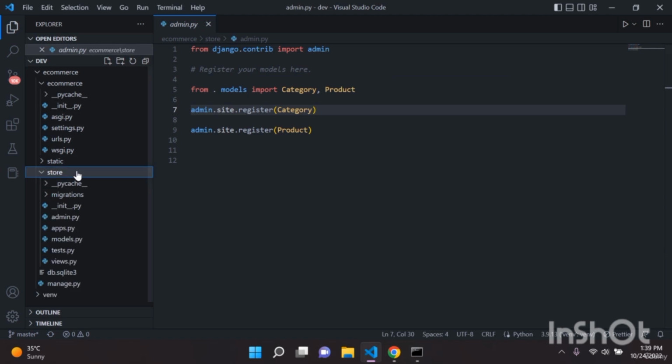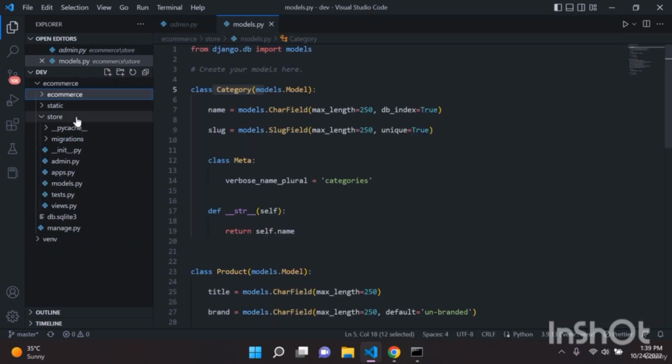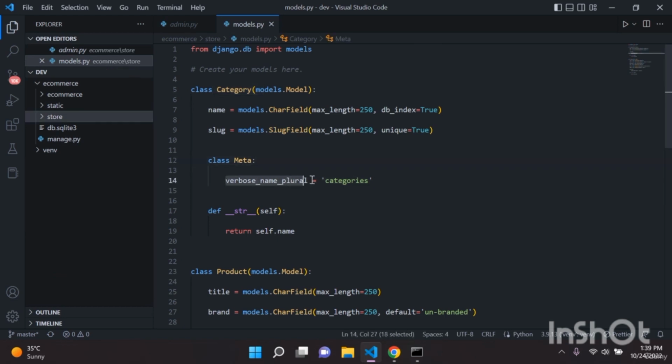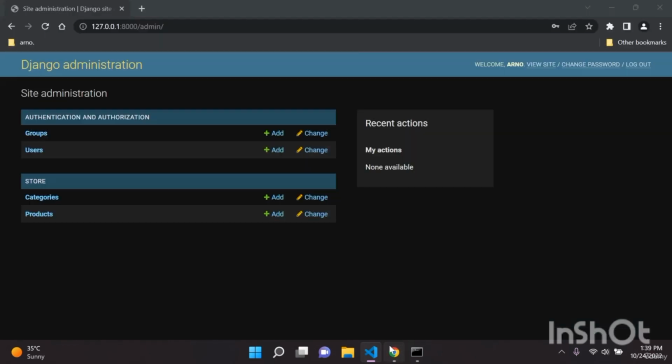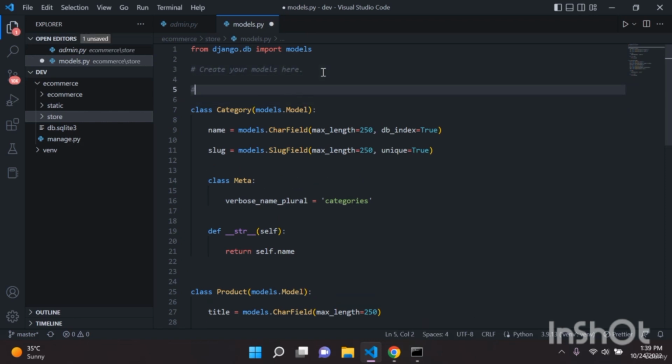So if we were to head over to our store, models.py, and I just want to close this. What we can see here is I set a verbose name plural. By default, what's going to happen is you're going to see category spelled like "Categorys". Django always appends an S onto your model name. Now, this doesn't make sense.